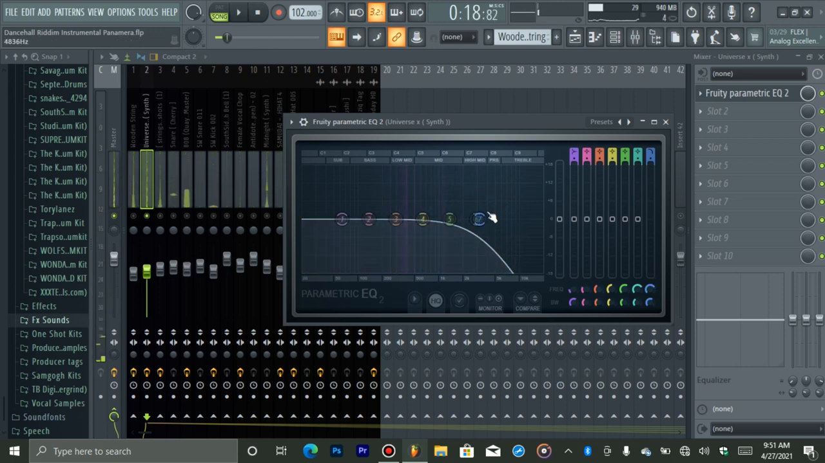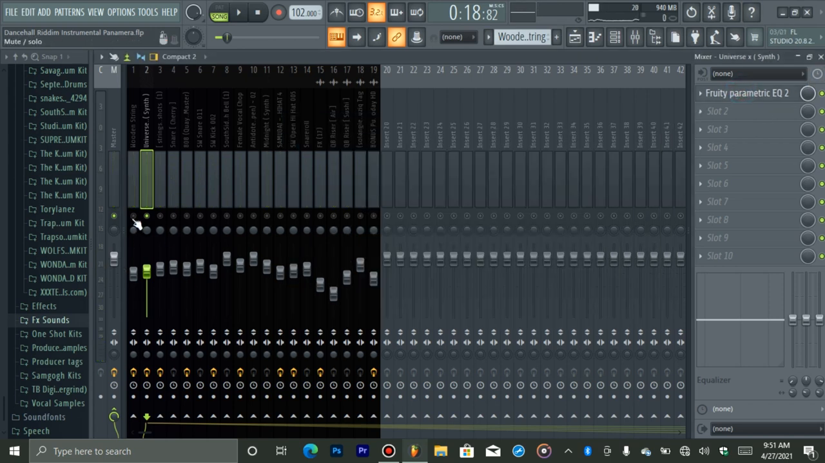That's like that. And it sounds good because it already has reverb to it, so I don't really have to add anything to it. And so these both sound good together once you mix it right. Once you do that, it sounds good together because you don't want your sounds to be clashing or anything like that.